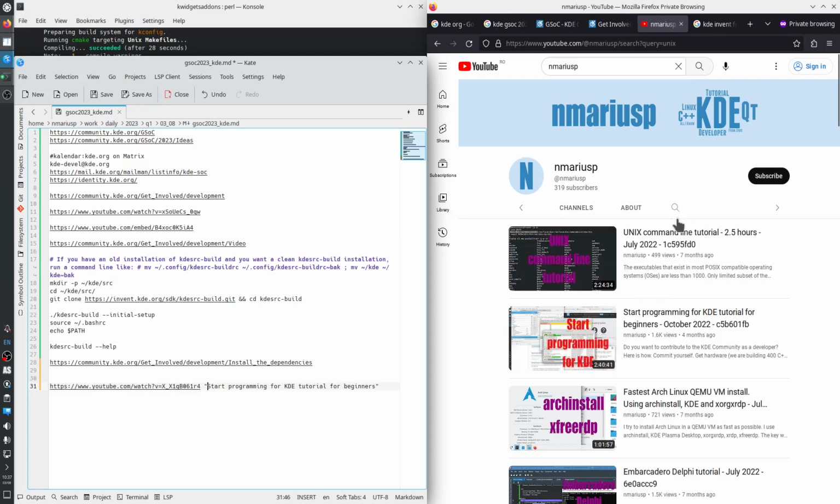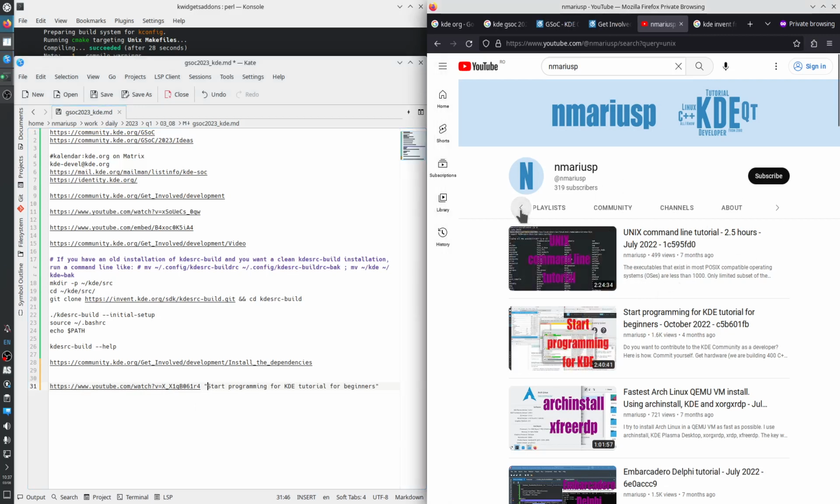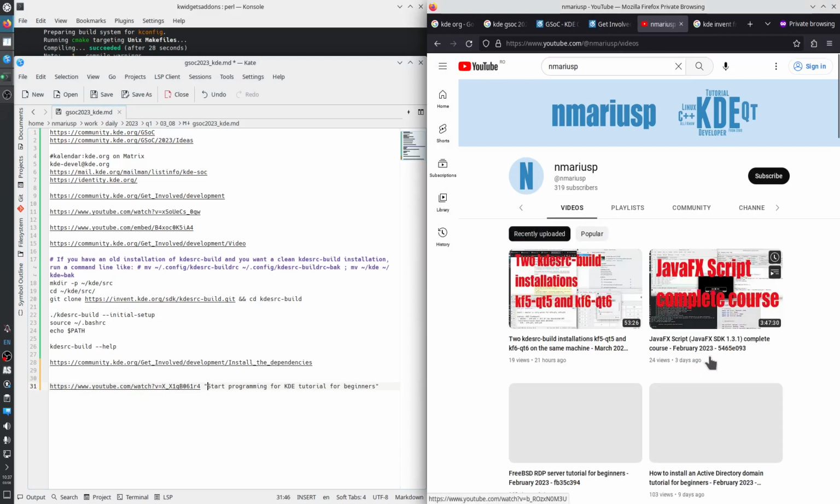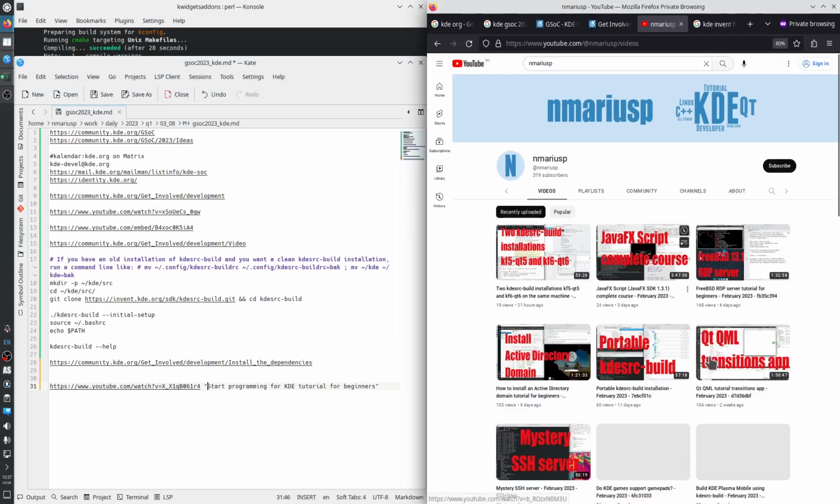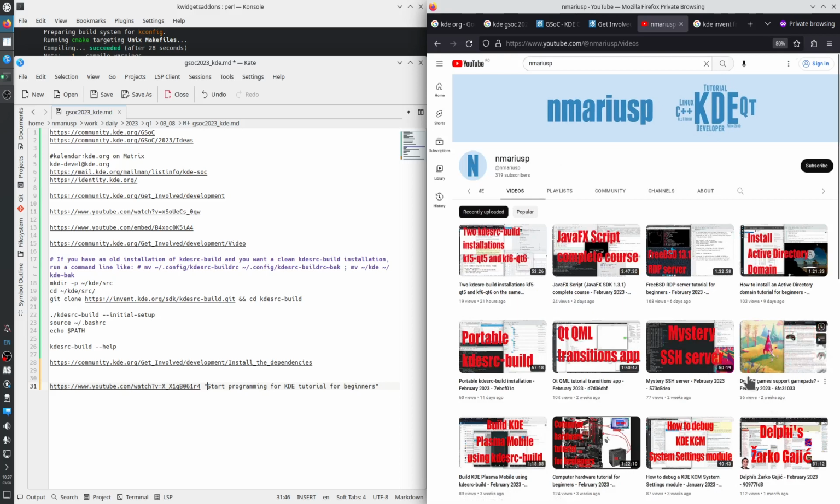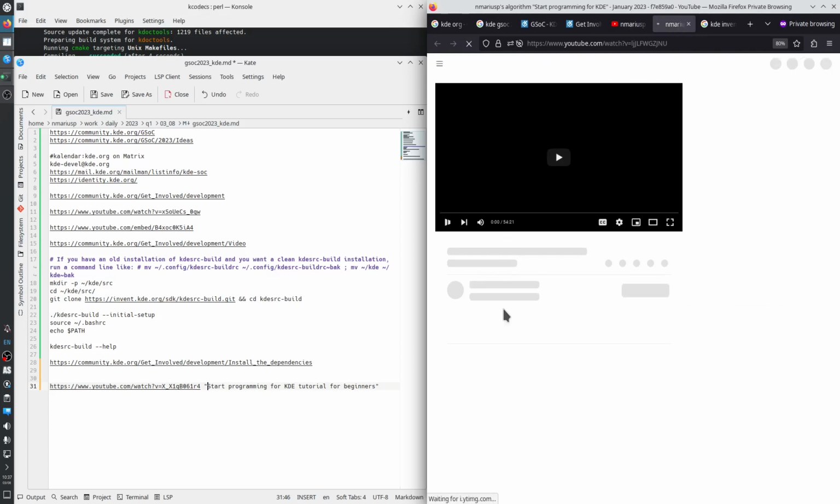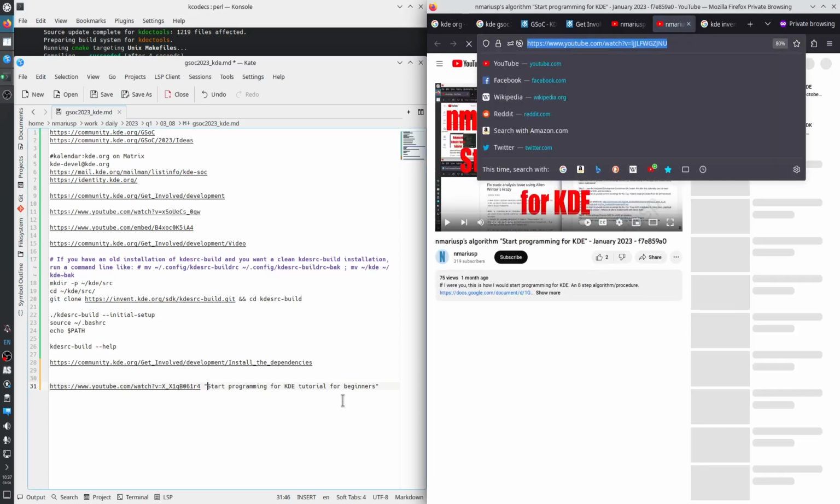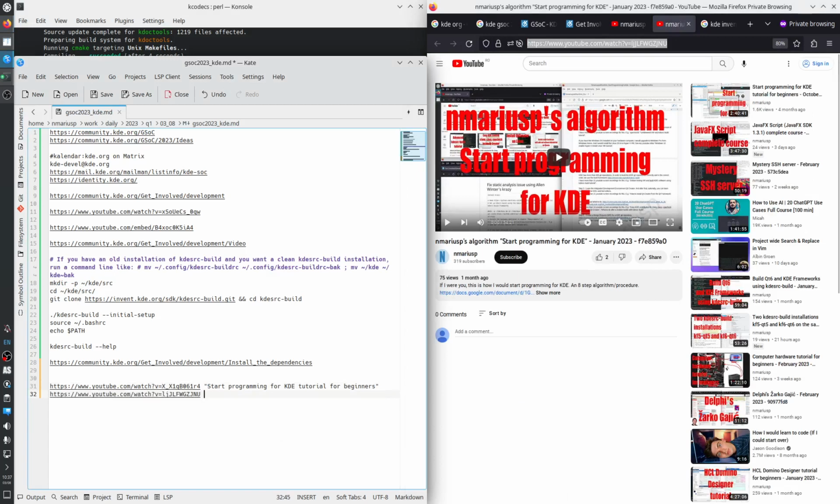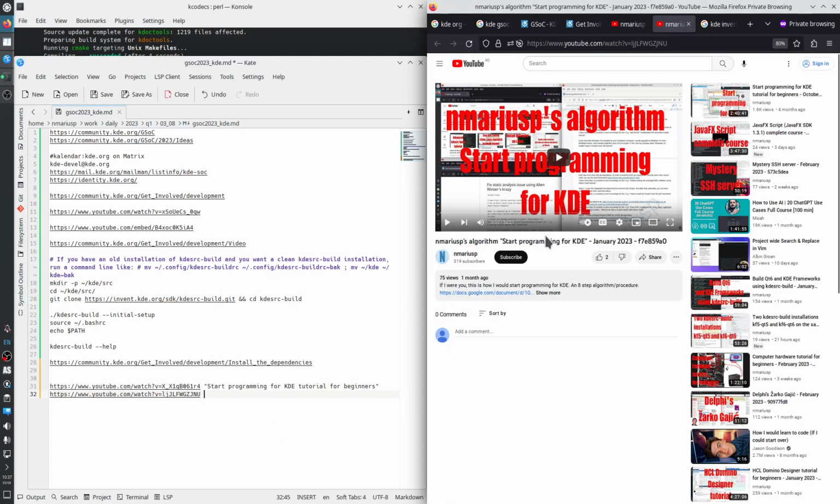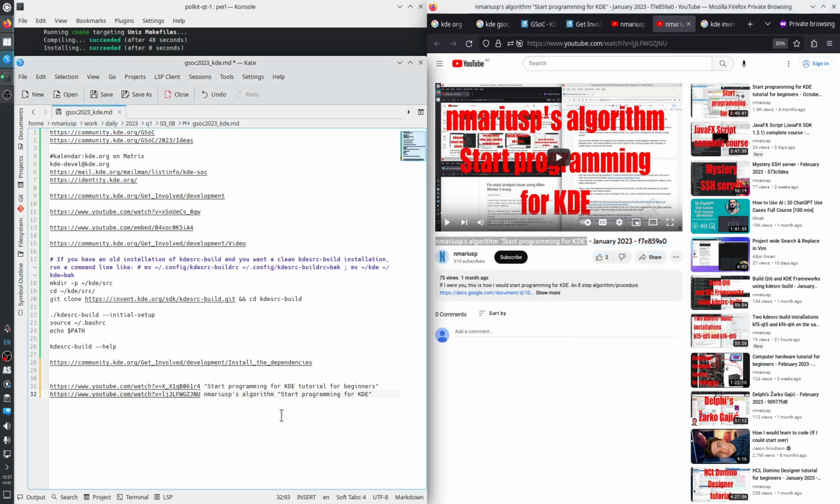And I have another one, which is my algorithm for starting programming for KDE. So this will tell you about the online accounts that you need to create, that you should set up kdesrc-build, etc. All that you need in order to start programming for KDE.